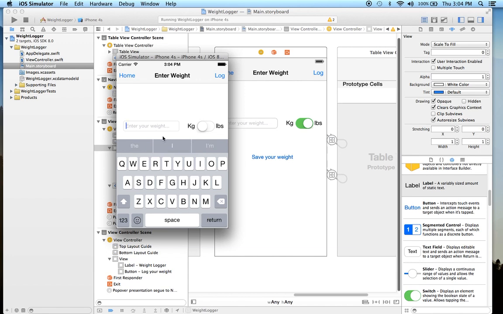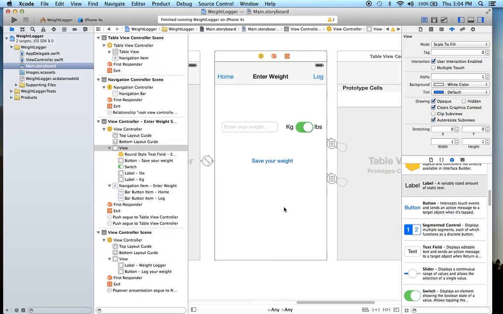Okay, so now here's one problem. When the user clicks on this text field, the alphabet comes up. What we really want is for the user to enter a weight, not have to go down here and click numbers and then use this. So one thing we can change is, once the user clicks on this, bring up the number pad with the decimal. Okay, so let's stop running this.